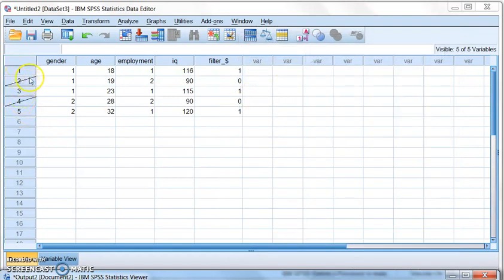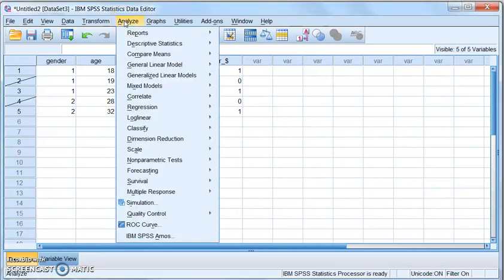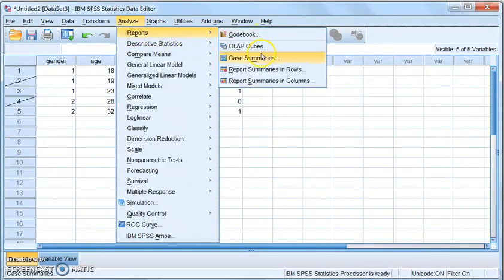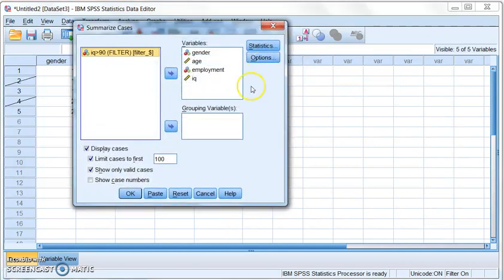you'll notice here, it will actually put a little line there indicating that when I run the analysis, it will not include those people who had IQs that were less than 90. So just to point this out, let's go back and run the same report that we did before, the case summary report, and now we've got all these data in here.